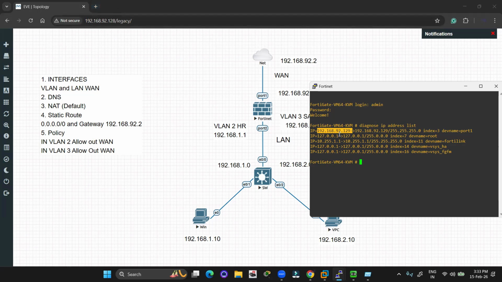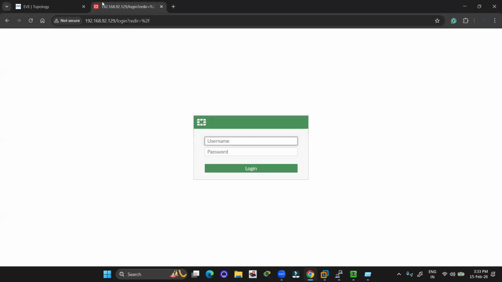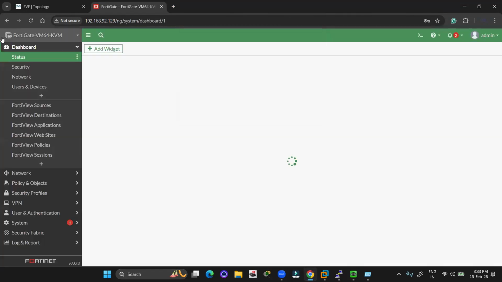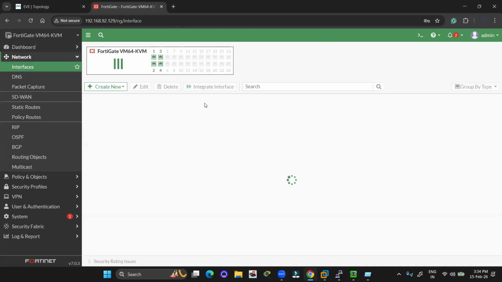So I'm going to put this IP address in my web browser, 192.168.1.129. Provide the username and password. Here, this is my firewall status, the home page basically. Now let's create the interface first of all.